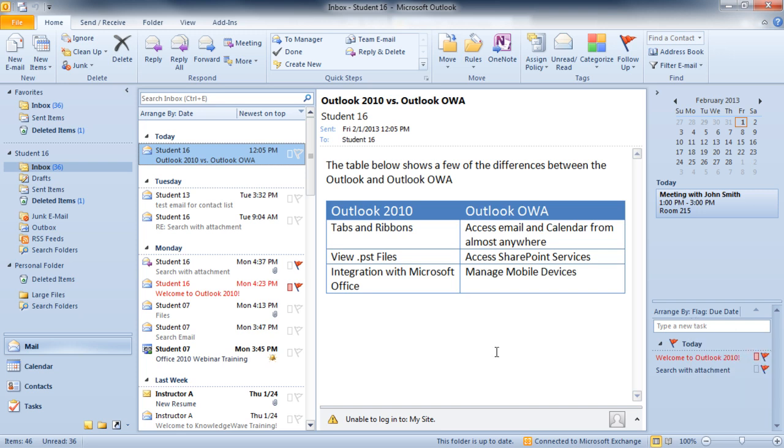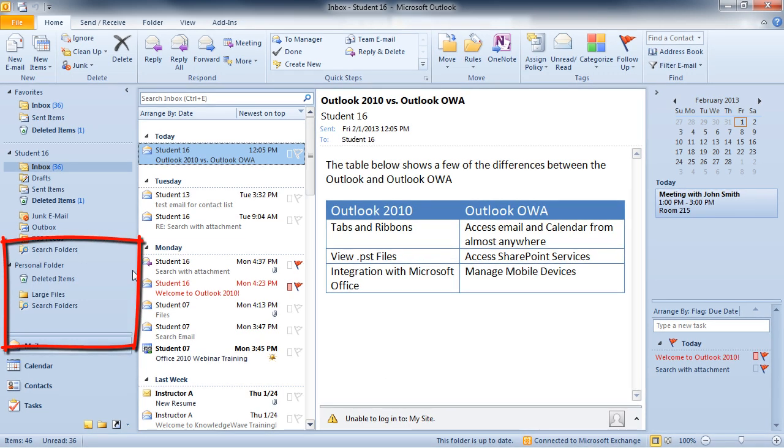Another feature is that Outlook will integrate with Microsoft Office. So if you have a Word document open or an Excel file, you can easily email it right directly from its application. You also have the option to create a personal folder, and this will set up a .pst file.